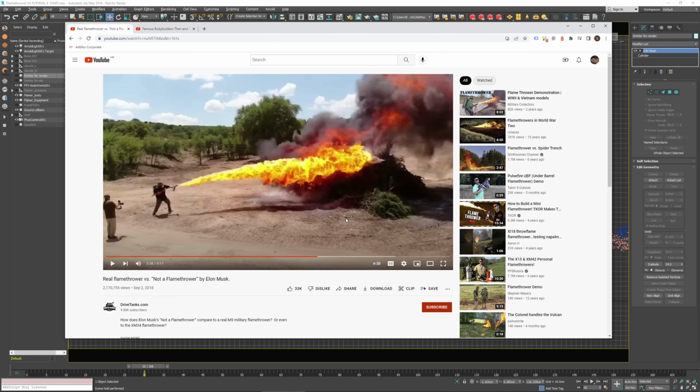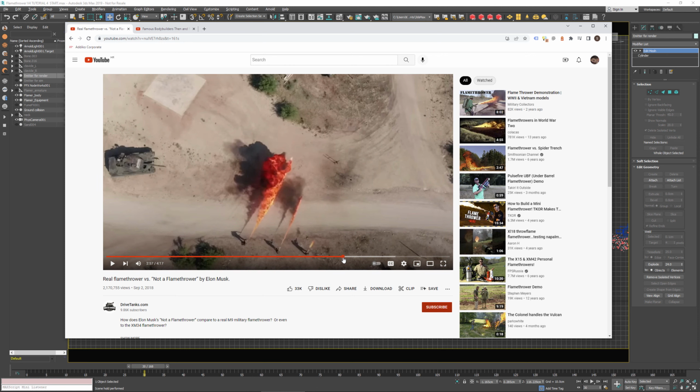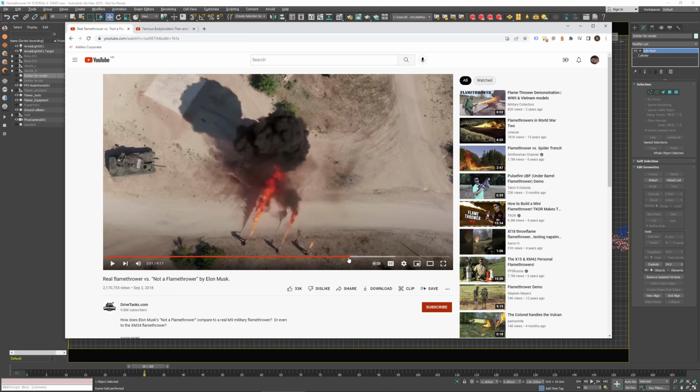So I've used this as a template for the simulation and shading. It's really nice billowing smoke. And don't miss this top view where you can see the actual length and how the smoke expands as it rises up. So we're going to recreate this behavior.